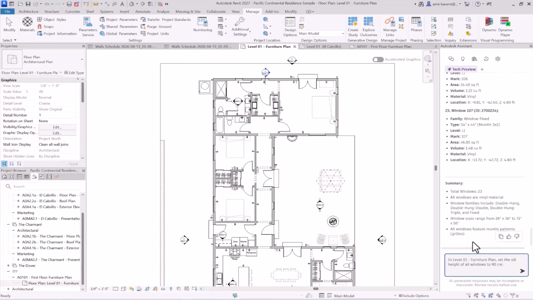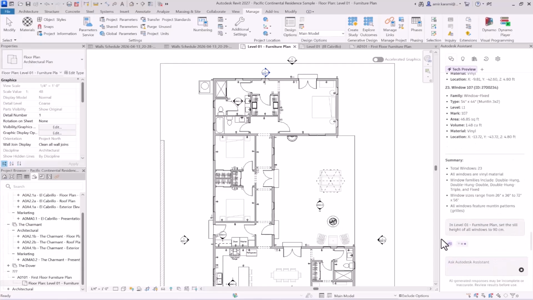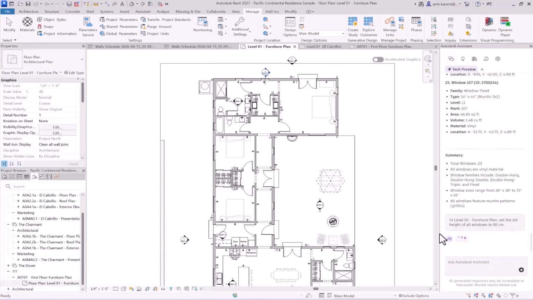Oh, and by the way, we don't really need to open up a new chat, because we are still focusing on the elements, the windows to be more exact, from this view. All right, then, let's see what exactly we're going to get.